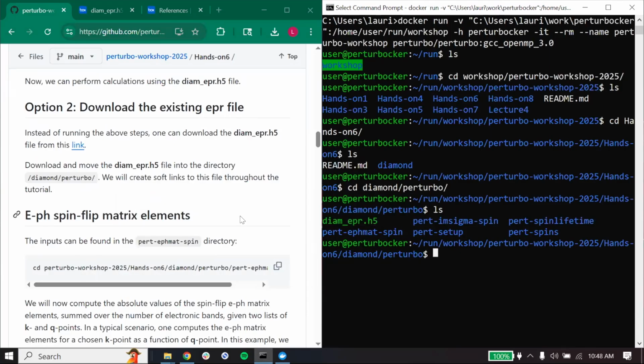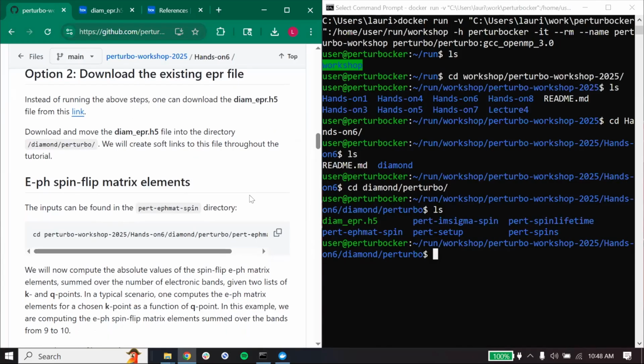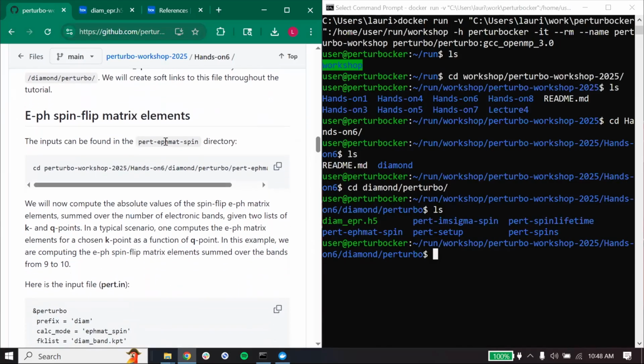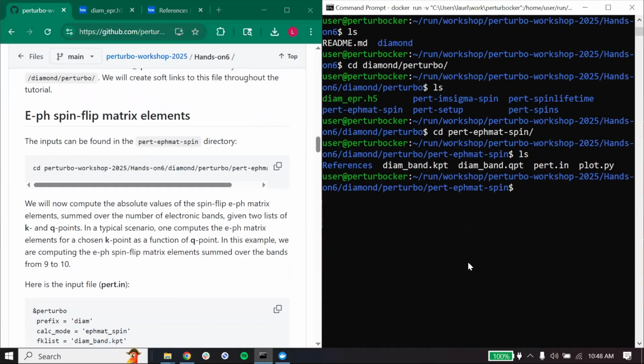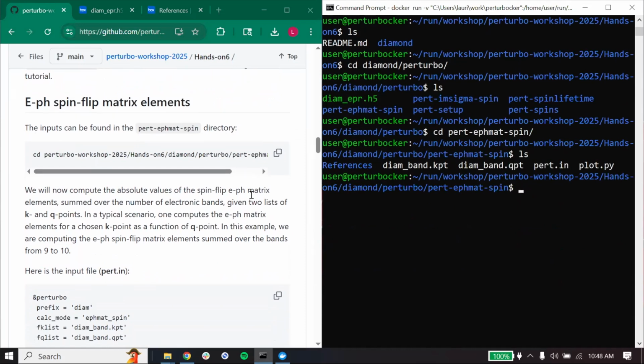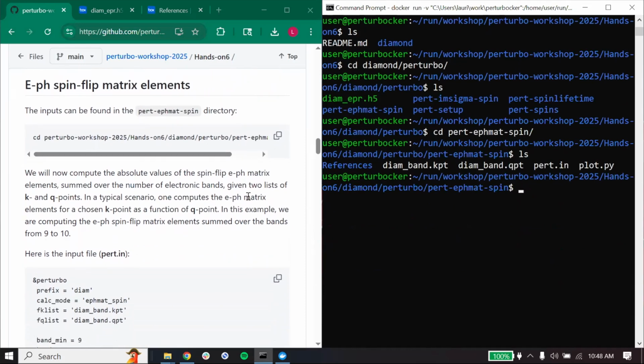Okay, so to start with, we will also be creating soft links to this file throughout the tutorial. So first we'll go to the fmat spin directory, so pert fmat spin, and then if we look inside, we will see a references folder with some results that you can compare to if you'd like, the kpoint input file, the qpoint input file, the pert input file, and the plotting script.